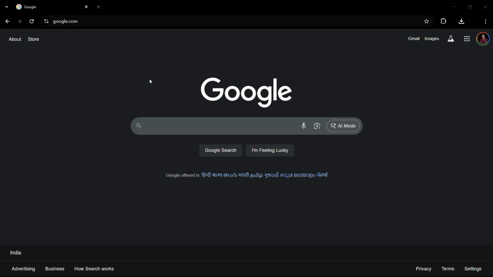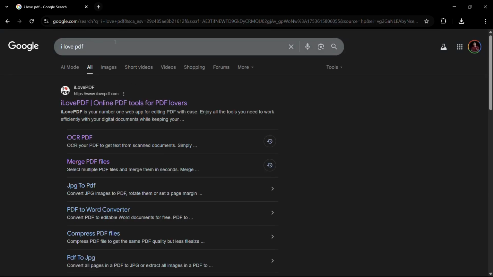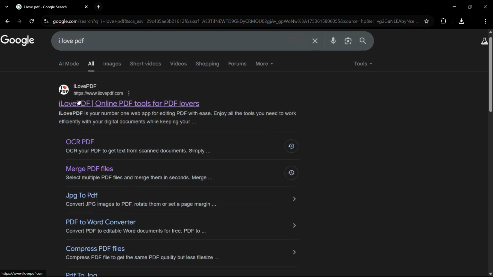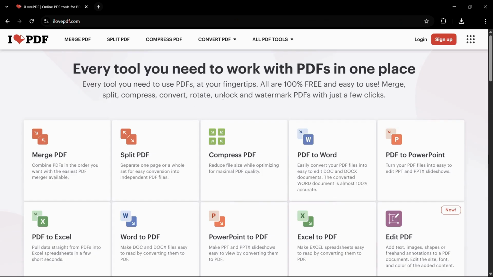For that, the first thing that you will need to do is open any web browser of your choice. It could be Google Chrome, Microsoft Edge or Mozilla Firefox. Just open any web browser and simply search for I love PDF. Once you have searched for I love PDF, you can see the first website that goes by the link ilovepdf.com. So simply click onto this first link and you will be greeted with this home screen.